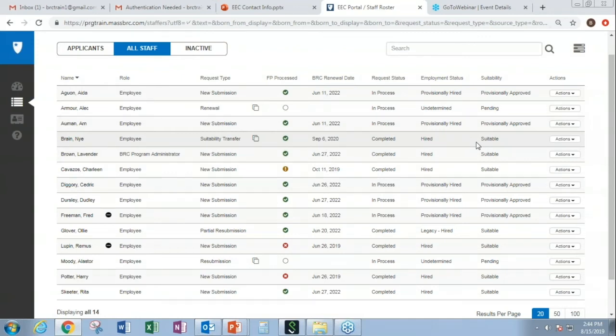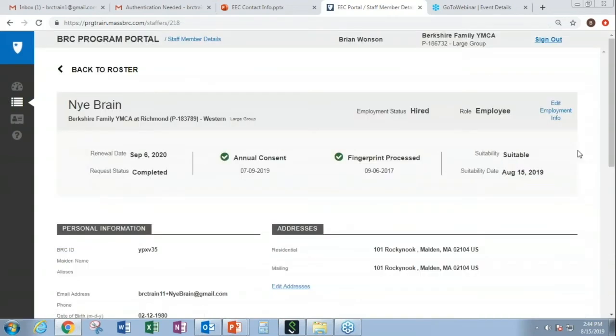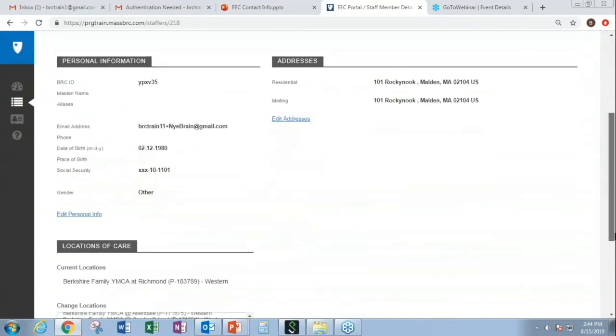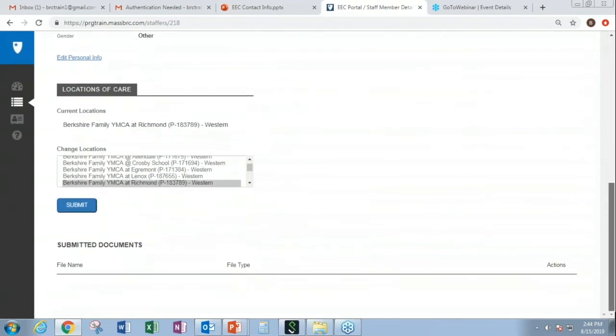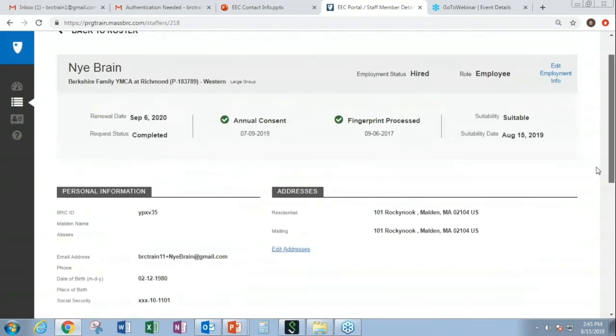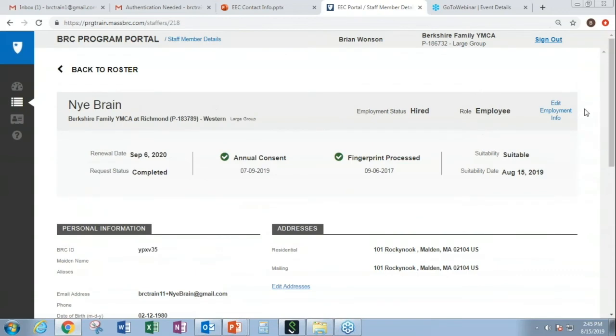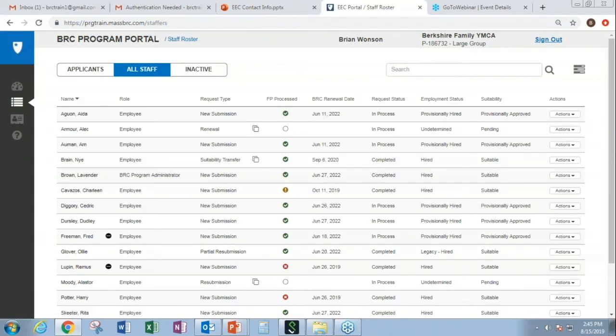Okay, so that's great. You can go into this person's documents as well, and there should be additional information here. There isn't. It's because they came from another program. So that's why that's not populated. It's only new submissions that would get the fingerprint letter because they didn't have a fingerprint. They were already processed. They didn't need one. So that's why that fingerprint letter is not there. All right. So we're going to go back out.